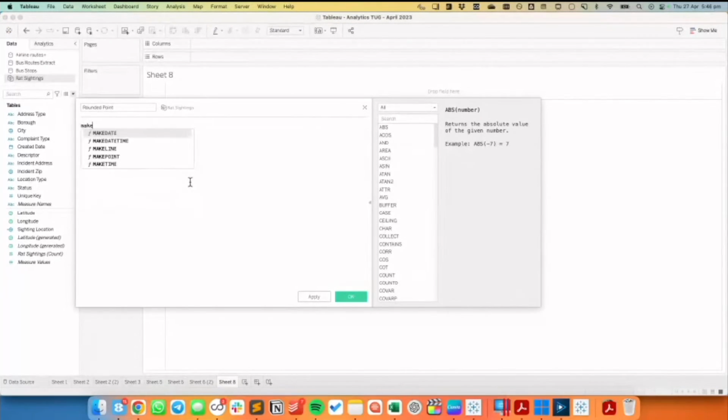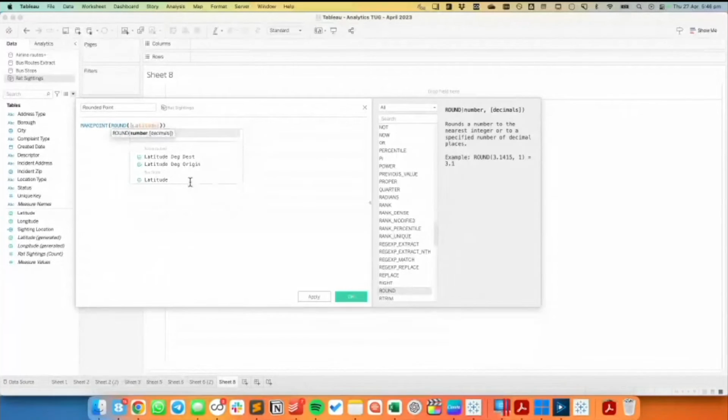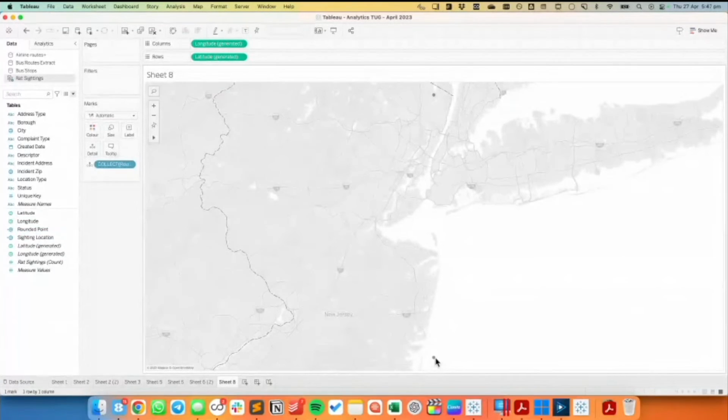And I'm going to do make point again. And this time I'm going to round the latitude. And let's say we do it to 0 decimal places to start. And then round the longitude to 0 decimal places. Okay, and let's see what that looks like. So you see, we only get 2 dots because I rounded to 0.